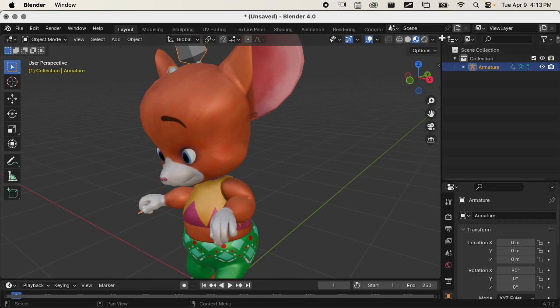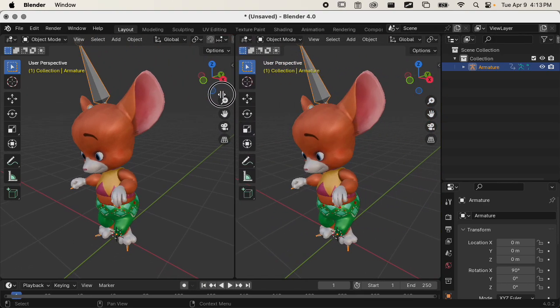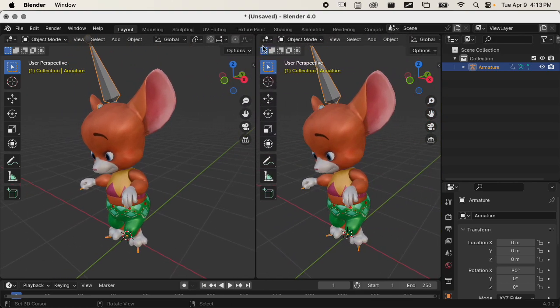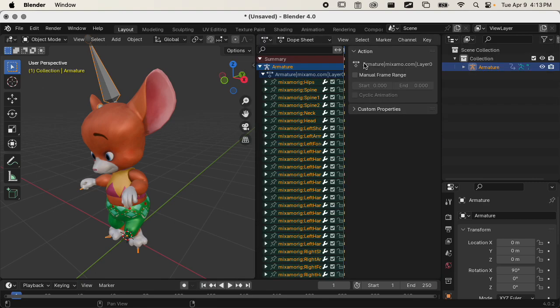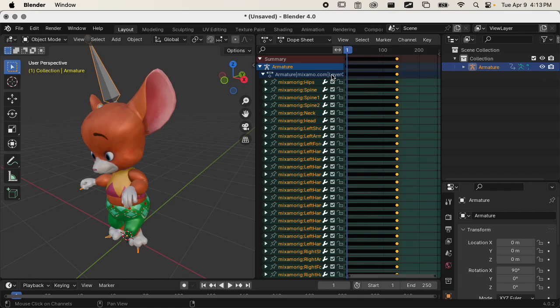So I'm gonna put my cursor at the top of this little window and drag over like this. And I'm gonna go to the tab thingy here, and I'm gonna go to Dope Sheet. Dope Sheet is where you control all of the animations. We're not actually gonna edit anything in here. We're just gonna use it to change the names of the animation to make it easier to know what we're doing.